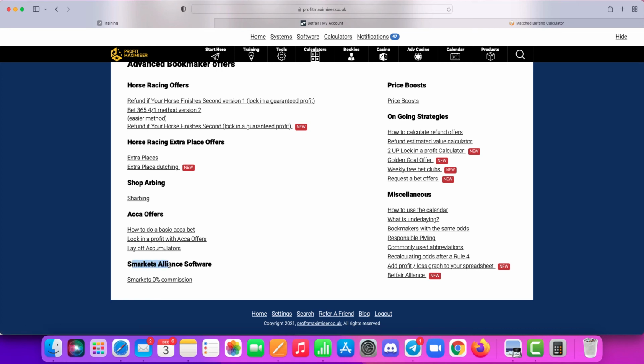Right, Smart 0% commission. Now, I'll come back to this a bit later. It's imperative that you sign up to this as it will save you a lot of money in the long run. Right, going up here to the top right now, we've got price boosts. These are fantastic. I do every single price boost that you can see. It's such easy money, it's unbelievable.